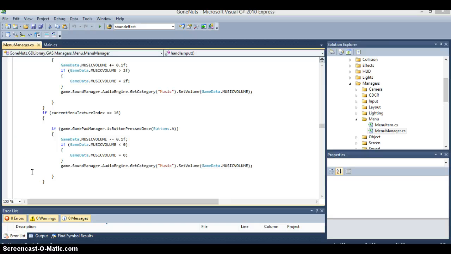Okay, this is going to be another screencast showing how our sound and music are manipulated through the menus. As I said in the previous screencast, we have set our sound effects and our music into two separate categories: sound effects, category sound effect, and music, category music. So I'm just going to show you in-game footage of this working.